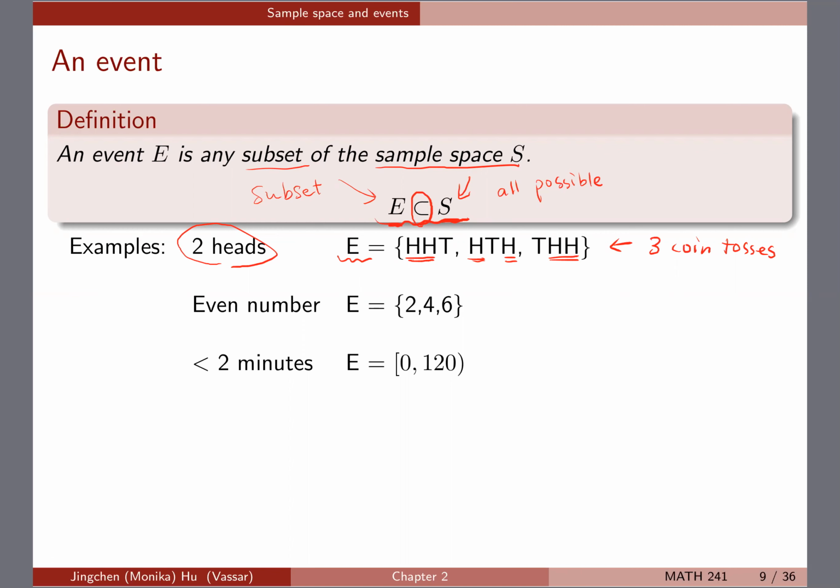This one is rolling 1 die. So remember, the sample space S is 1 through 6. We have 6 options. Whereas if we're going to define the event as E, which is a subset of S, as even number, then this particular event has 3 possible outcomes.